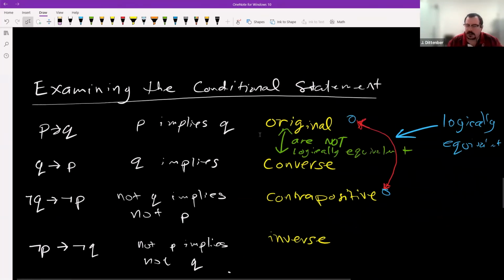Okay, so I'm going to stop here, and in the next lesson, I'll go through the truth tables of these different variations of conditional statements, and then we'll look at a couple of ideas about proving things by contrapositive like this. Okay, that's it for today.